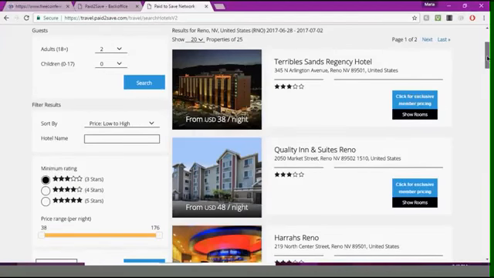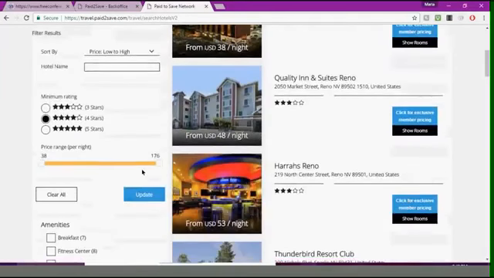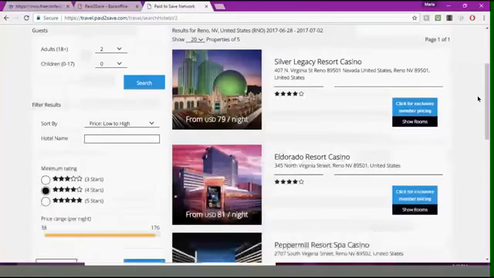What's really cool is that if I was only looking for a 4-star hotel, I would just change that, or if I wanted 4-star or 5-star hotels, and then click Update. Then you can see it starts with the lowest to highest, starting at $79 for 4-star and above. So that's a good rate there.